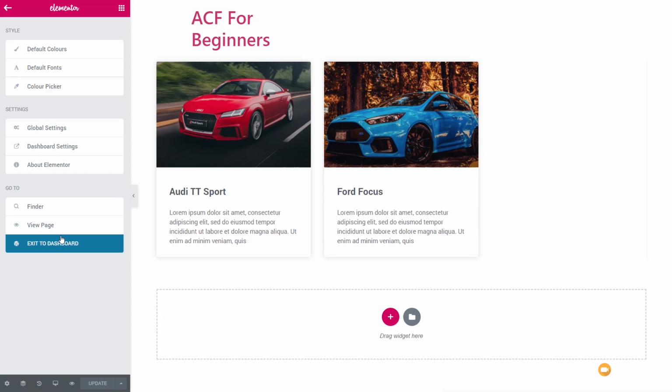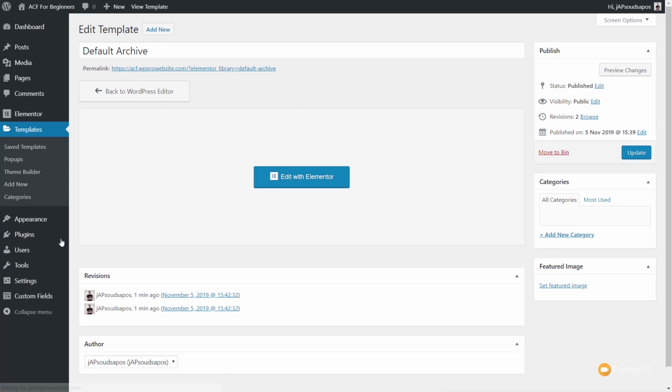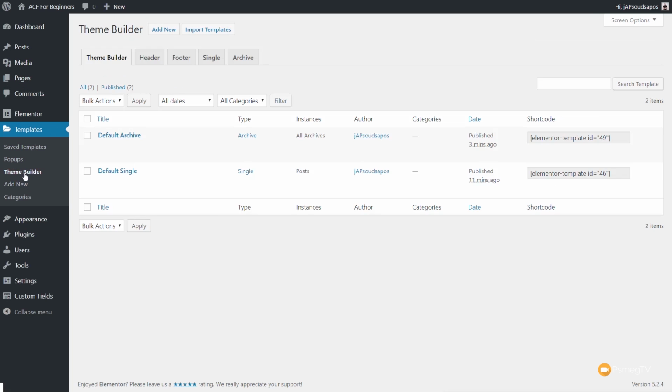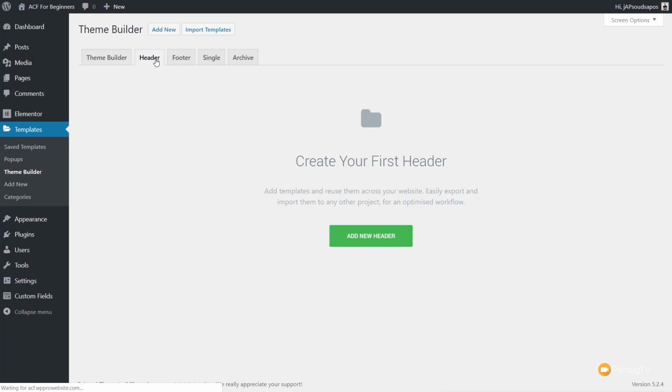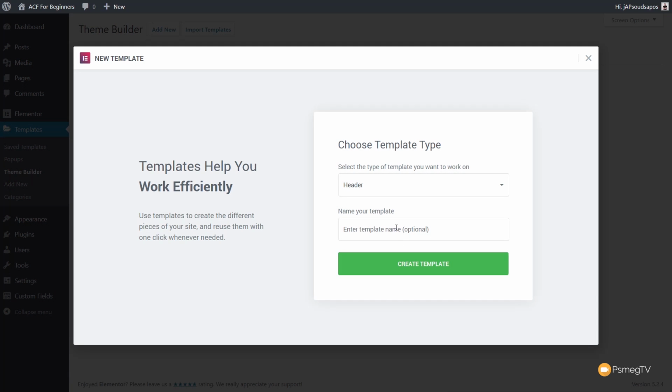Now, before we wrap up this particular section, let's just come back into our editor. I'm going to close out of this and I'll show you how easy it is just to set a header and a footer for your site. So again, inside the theme builder, we're going to come into there. We're going to choose header this time. Say add new header. We're just going to call this default header and create our template.